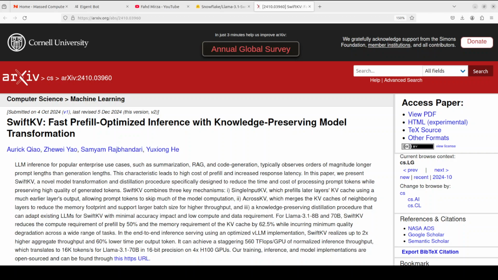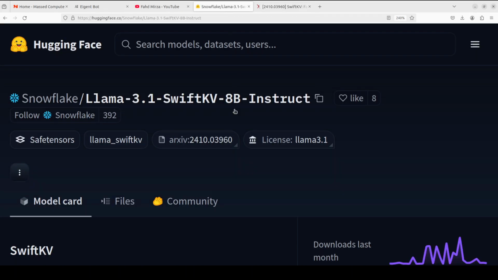So this method reduces computational overhead during prompt processing by combining model rewiring and knowledge preserving self-distillation that allows pre-fill tokens to skip up to half the model layers. And that is how it achieves 2 times the performance. So that is what SwiftKV is. And if you're interested in learning more about its architecture, feel free to go through the paper and I will drop the link to it in the video's description. Coming back to this model, let's try to see how it works.